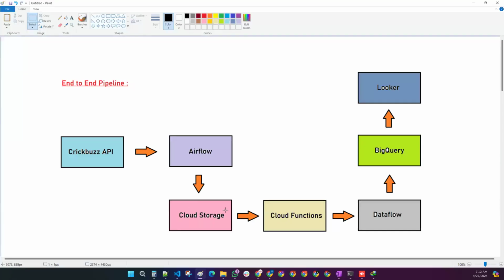Whenever the file is created in the GCS bucket, the cloud function gets triggered. The cloud function will run so that it submits a job to Dataflow. The job will extract the data from the cloud storage CSV file and move it to the BigQuery table. On top of this BigQuery table, we are going to create a Looker visualization in the Google Cloud platform itself. Looker is a visualization tool in Google Cloud to create visualizations, reports or KPIs, whatever you want to create.